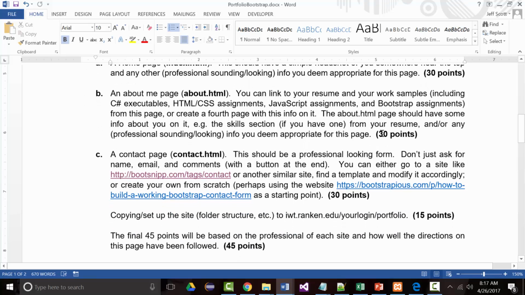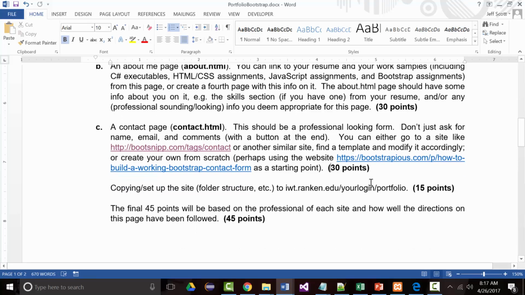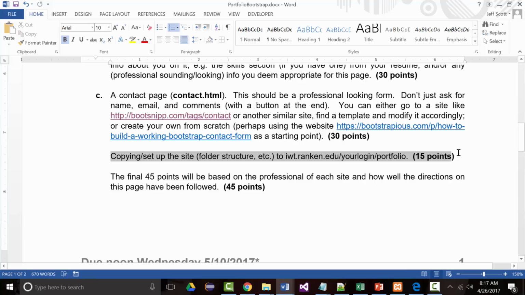And you'll notice that as far as your points, 30 points for the index page, 30 points for the about, 30 points for the contact. That's 90, or 60% of your grade. 15 points for setting it up and ranking.